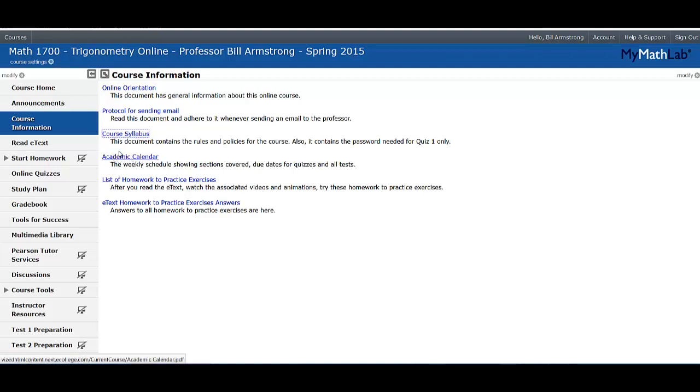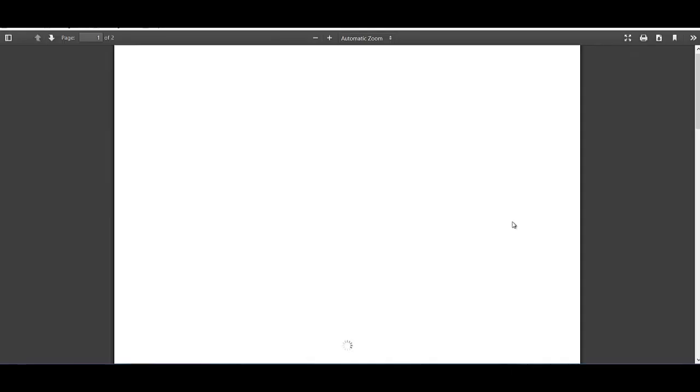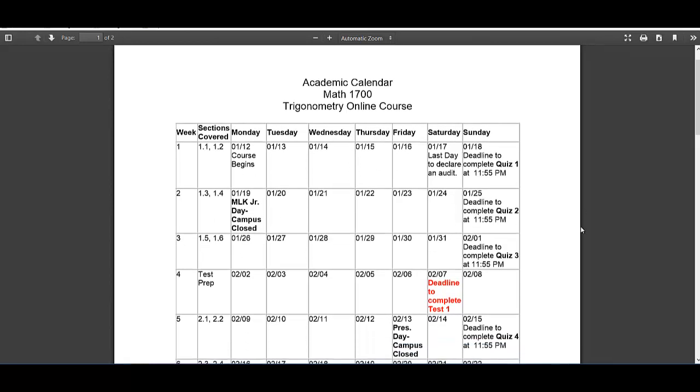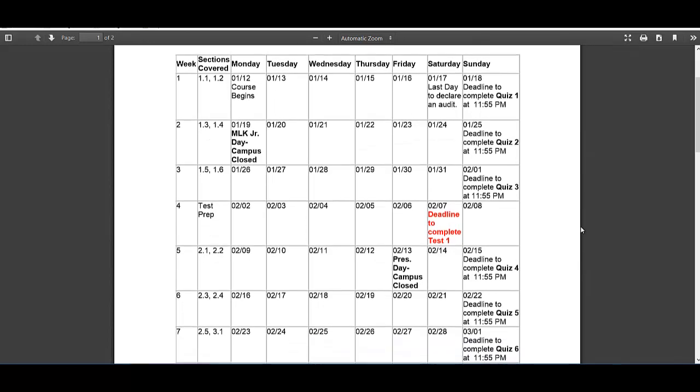I'd like you to print out the academic calendar. Let's take a quick look at it. The way it's set up, it shows you on a week-by-week basis, week 1, 2, 3, 4, etc., the sections that will be covered and any important due dates that will be listed on the academic calendar. So notice week 1 covers sections 1.1 and 1.2, and on Sunday the 18th, that's the deadline to complete online quiz 1, and the deadline's 11:55 p.m. So the academic calendar definitely needs to be printed out.